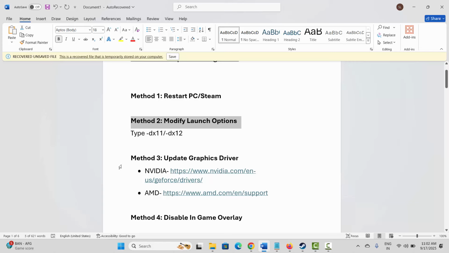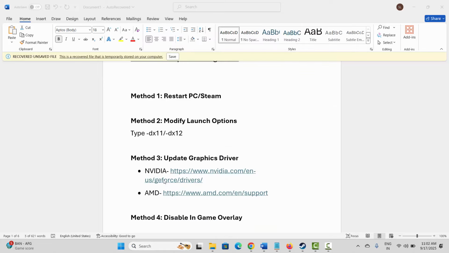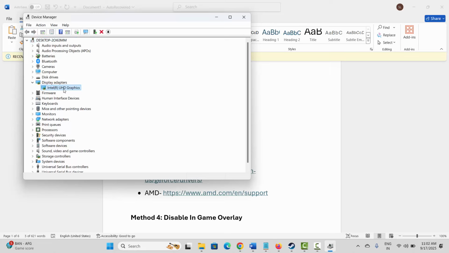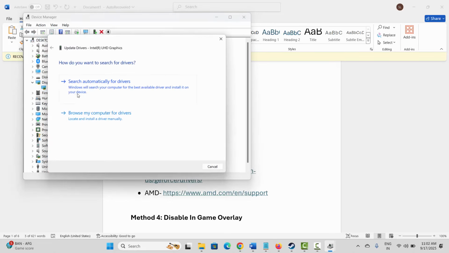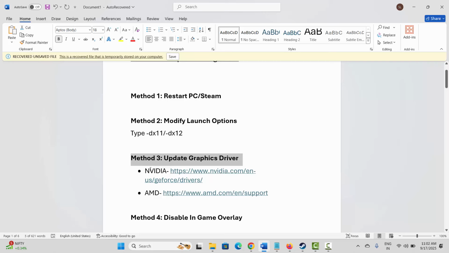If not, next is to update your graphics card. So for that, go to the Windows search for device manager. Now go below, expand display adapter, select your graphics card, right click on it, click on update driver. Now click on search automatically for drivers. So after updating your drivers, now check if the problem is resolved. NVIDIA and AMD users, just go through the link that I have provided in the description and update your graphics card from there, and after that check if the issue is fixed.